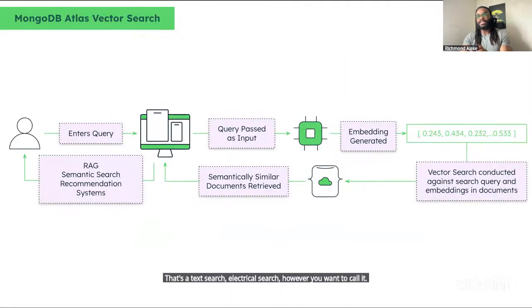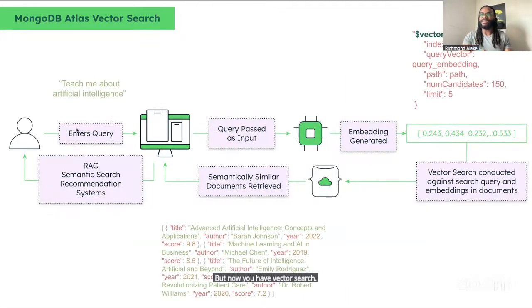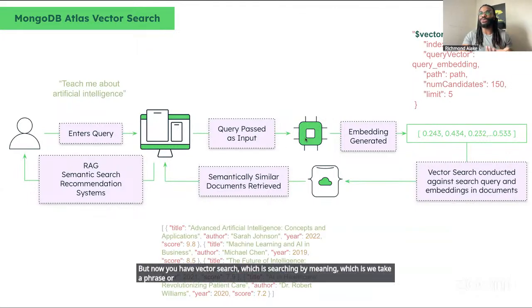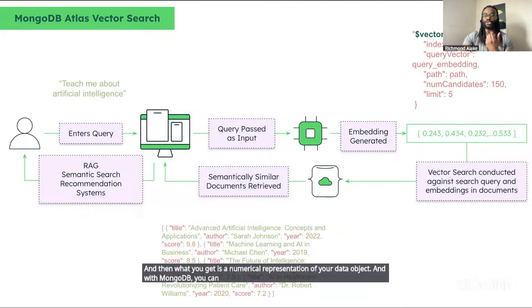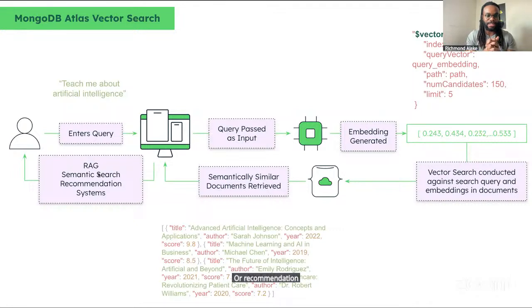But now you have vector search, which is searching by meaning. We take a phrase or a keyword, we pass it into an embedding model, and then what you get is a numerical representation of your data object. And with MongoDB, you can start to do vector search against the query vector and the vectors you have within your collection. Then you get semantically similar documents from your collection, and you can then use this to power your RAG or recommendation system and your AI agent system we're going to be seeing today.